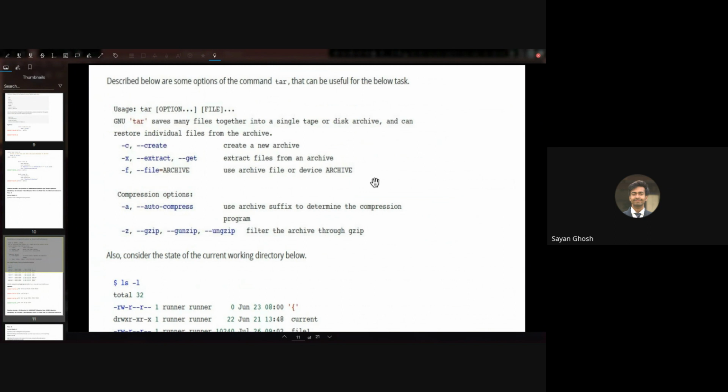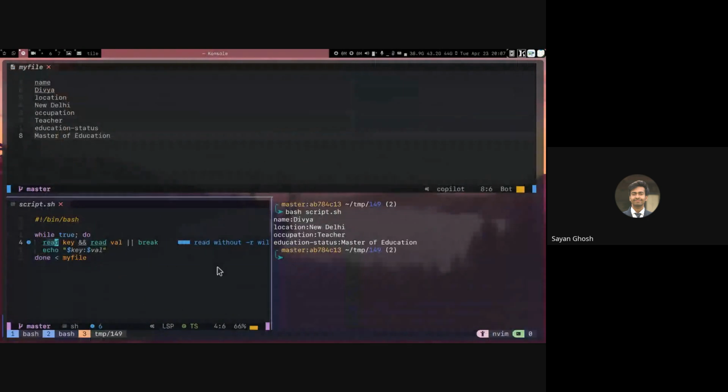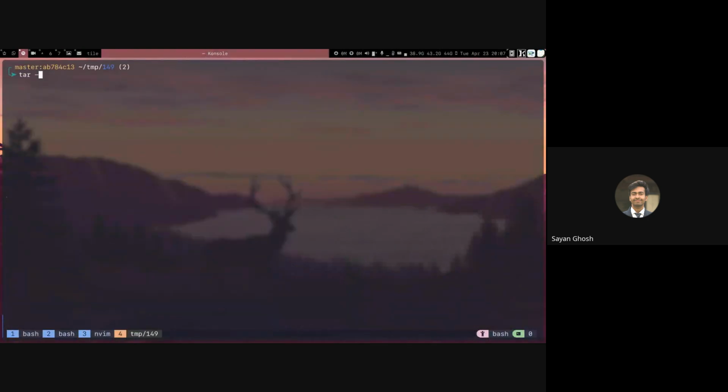Usually when we are creating, we will do tar minus CF and then the name of the archive, and when we are extracting, we will do tar minus XF with the name of the archive. And these are the options. Minus A will auto compress, so it will use the archive suffix to determine the compression program. For example, if I ask it to do tar compress, so C, and I do ACF, here A will automatically see: if I ask it to create, let's say, data.tar.gz, it will know I should do a gzip compression, whereas if I do bz2, it will do a bzip2 compression, or if I do zip, it will do a zip compression.